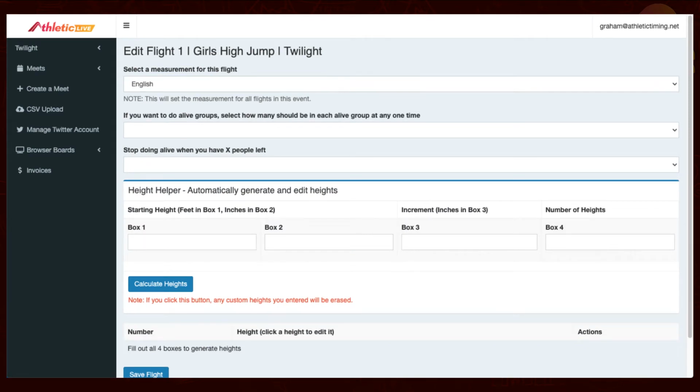For vertical events, select your measurement type. If you're electing to use Alive groups, select how many people will be in the Alive group, and then choose how many people need to be left at a given height to cease doing Alive groups.